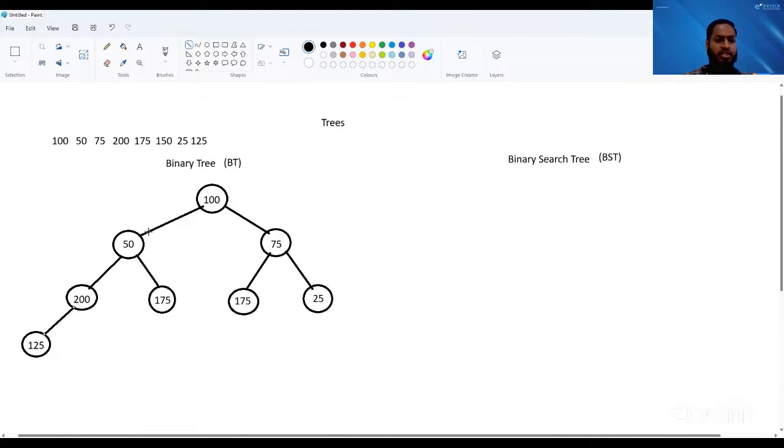But this is not the case with a binary search tree. A binary search tree will look for an element. If it is greater, it will go towards the right of the root. If it is less, it will go towards the left of the root. So first I add the root. If there is no root, it's a null tree. Then the next element is 50. I check with the root. Is 50 less than 100? Yes.